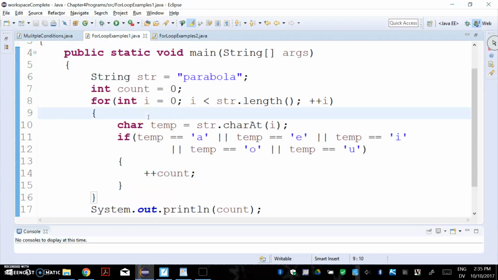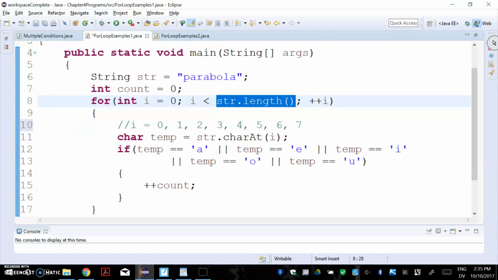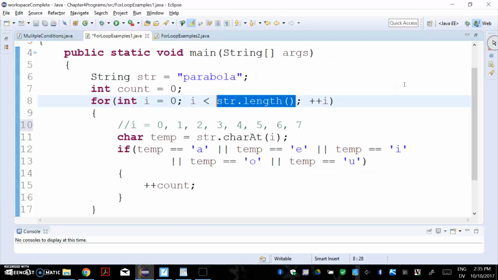Okay, so hopefully you can see that this is just counting the vowels. And just to be clear again, i is going to start off at 0 and just go up by 1, which is going to go through all the positions up to 7, right? So the length is 8, and so as long as we say less than the length, we'll go 0 to 7, which is what we want, because parabola has positions 0 to 7. Its length is 8, but its positions are 0 to 7.